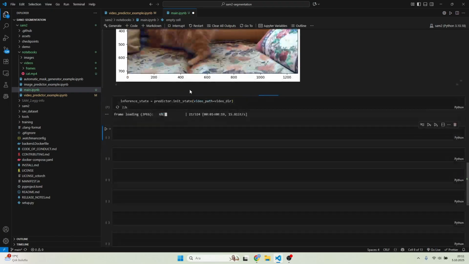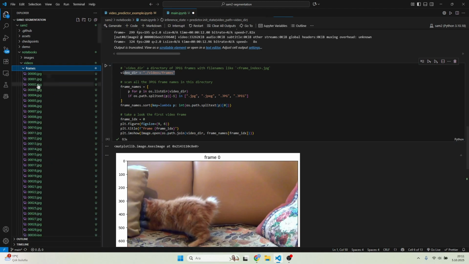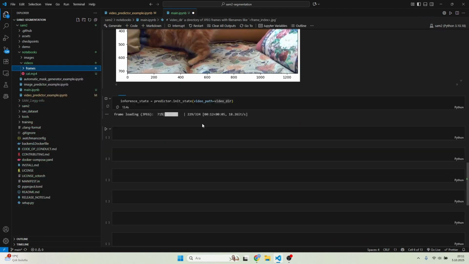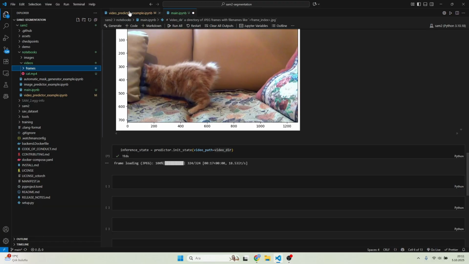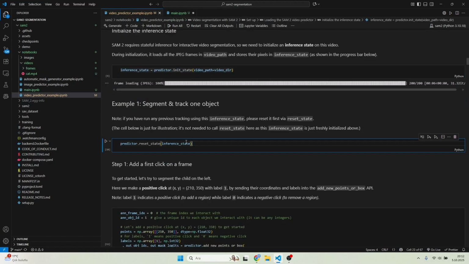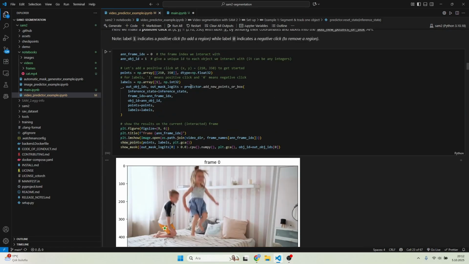There is one important thing. You see the images are loading one by one from this frames folder, and you can see the video path, the video directory here. So, for example, if you processed one video, like this cat video, and you want to test it with another video, you should reset this inference state, and you can do this with the reset state function. But in my case, I will only process this cat video, so I'm going to skip this step.